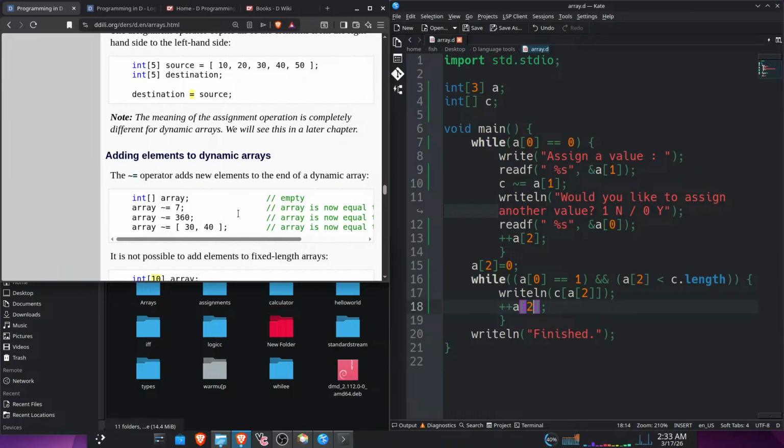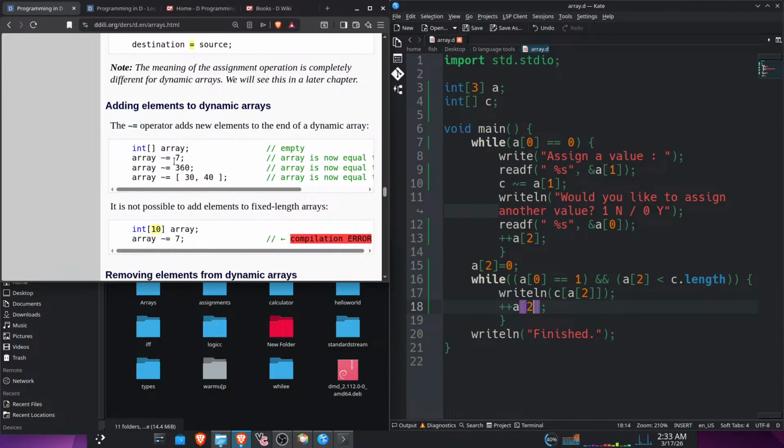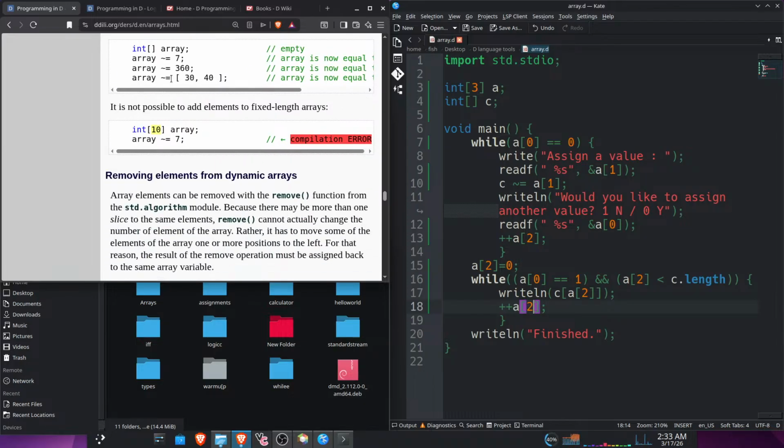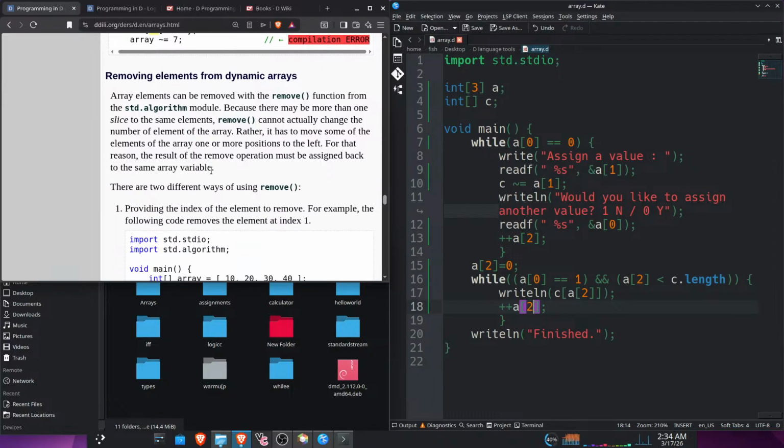Adding elements to dynamic arrays, we've already learned this. It's tilde equals 7, and then it adds a 7, and boom, adds extra numbers. Oh, that's cool. I didn't even know you could do multiple assignments. Of course, keep it in the brackets, as always. It is not possible to add elements to fixed length arrays. Int 10. Oh yeah, I've also done that, and that does not work. Don't try that. I already made that mistake while I was making FizzBuzz yesterday.